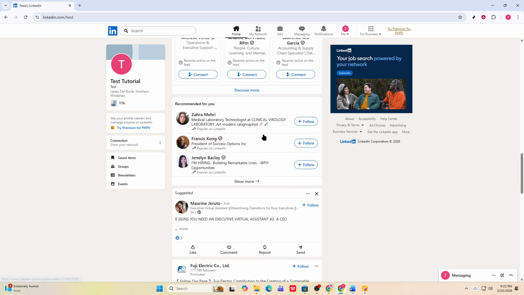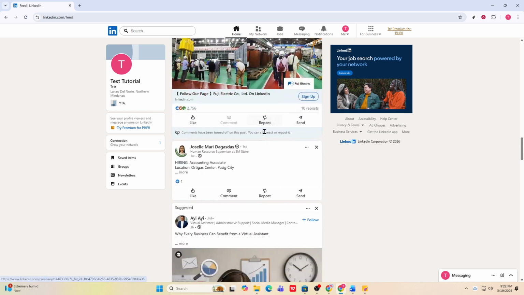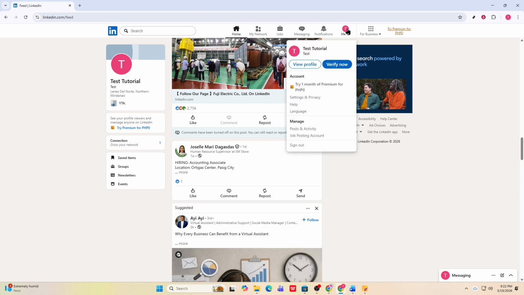Start by opening LinkedIn and heading to your main feed. If you land somewhere else, click Home at the top to make sure you're on the home page. From here, look to the top right corner of the screen and click the Me menu, which shows your profile photo. In the drop-down, choose View Profile to open your profile page.